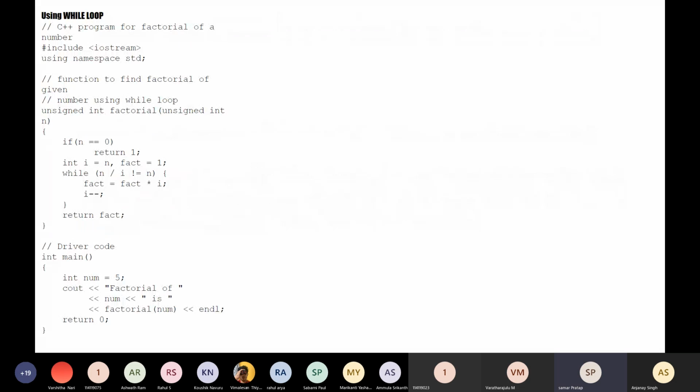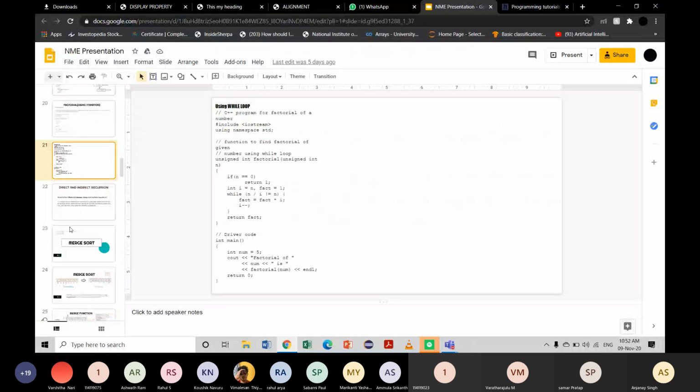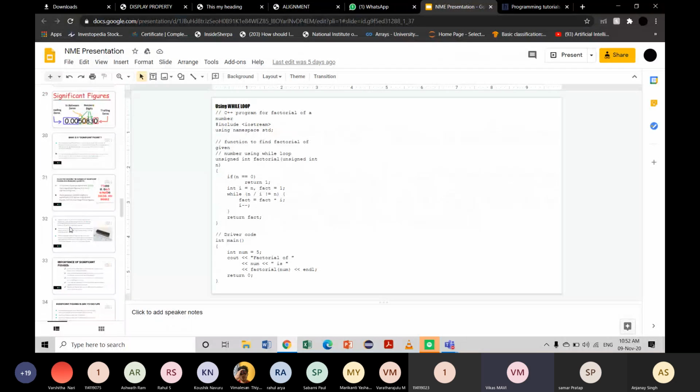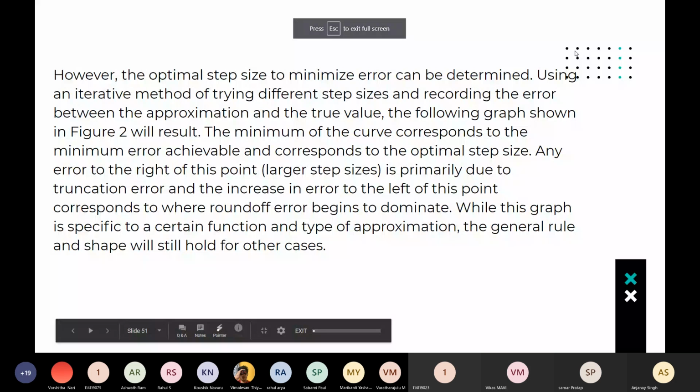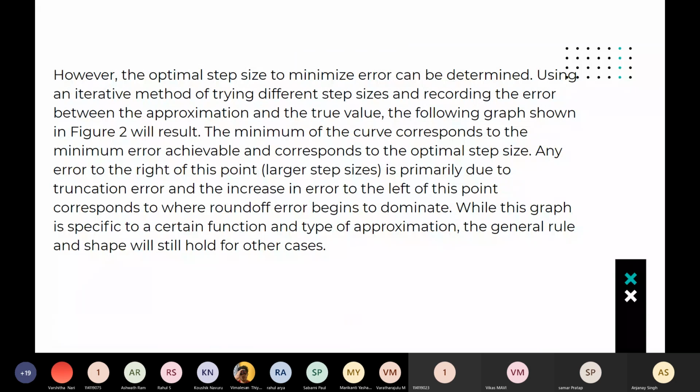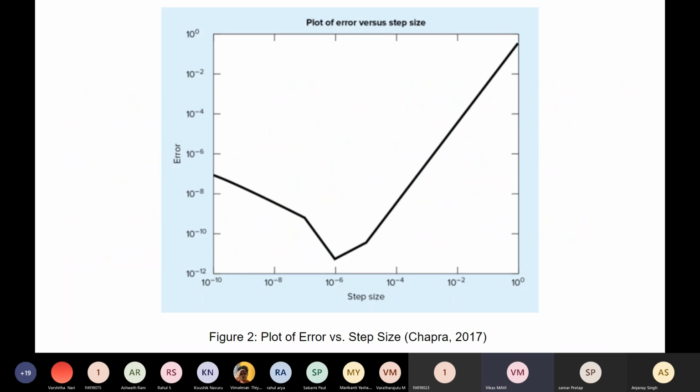Now Vikas will take over from you. Okay, thank you, Samarth. Anjane, can you just skip to the 51st slide? No. Can you just skip to the next slide?